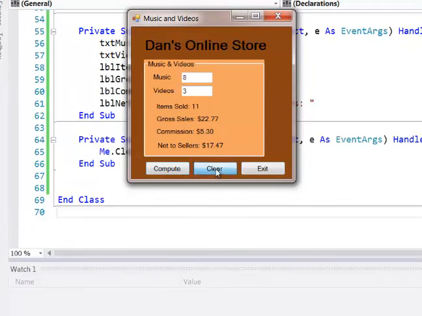Well, clear. I'm just going to sell like 15 music items. Compute.